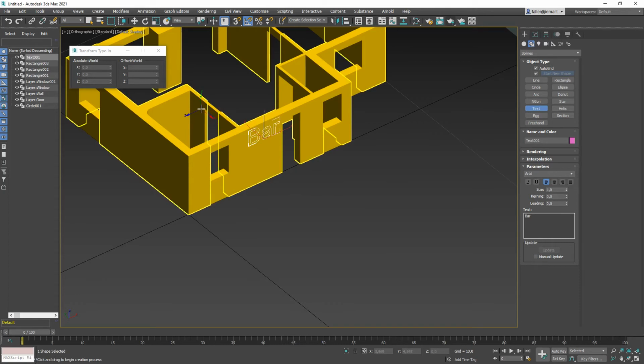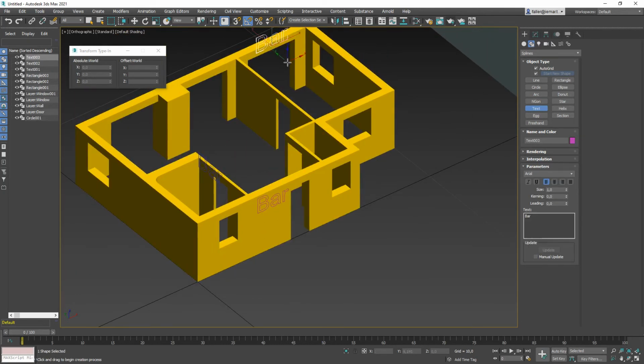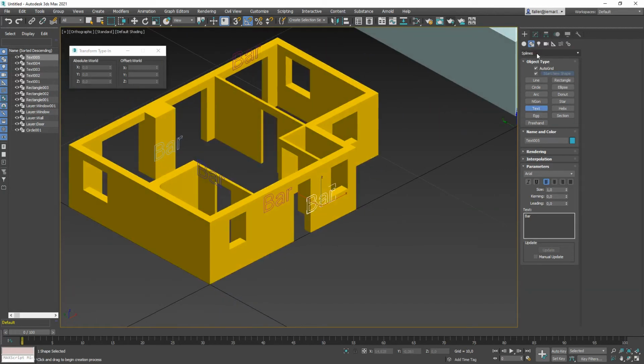So when I hold it on this wall, it will create the bar here. When I hold it on this wall, it creates the letter here or here or here. So it automatically finds a grid there. The only thing you need is don't forget to turn off the Autogrid, because it's easy to forget it.